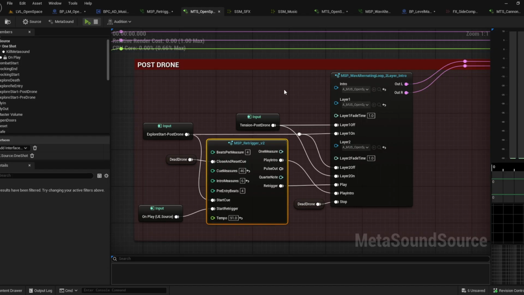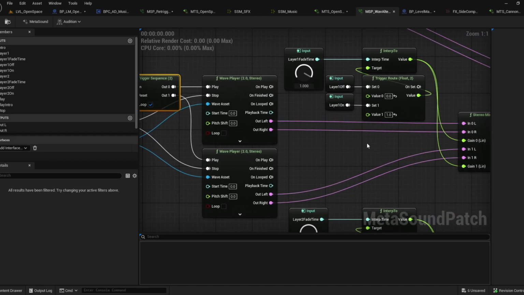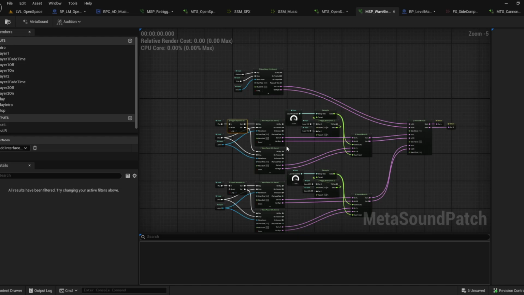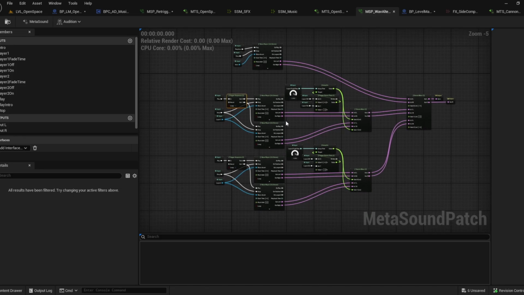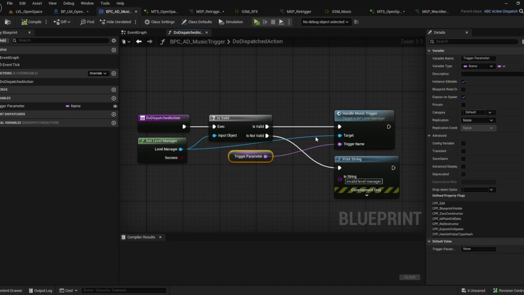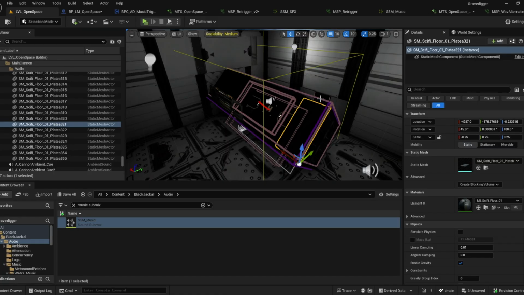Inside the second parameter patch, that signal hits a trigger sequence node, which alternates between two wave players, triggering pre-entry bars from one player as the other player nears the end of its loop. Add some volume controls and you can even turn on and off multiple layers by executing trigger parameters from a Blueprint. These parameters can be tied to almost any gameplay event thanks to our action dispatch system, which uses Blueprint components to send parameters to our level music MetaSound.